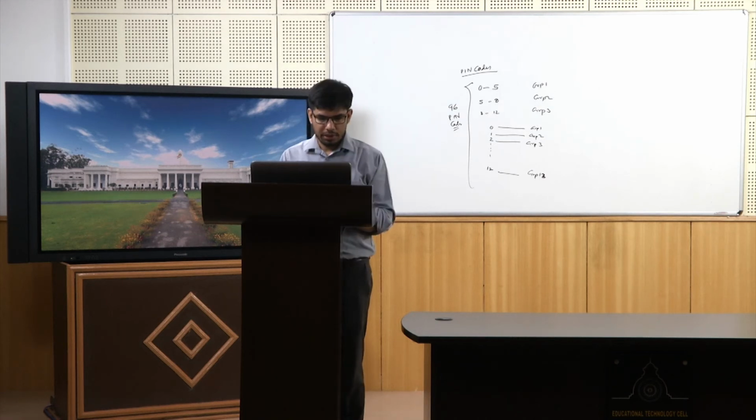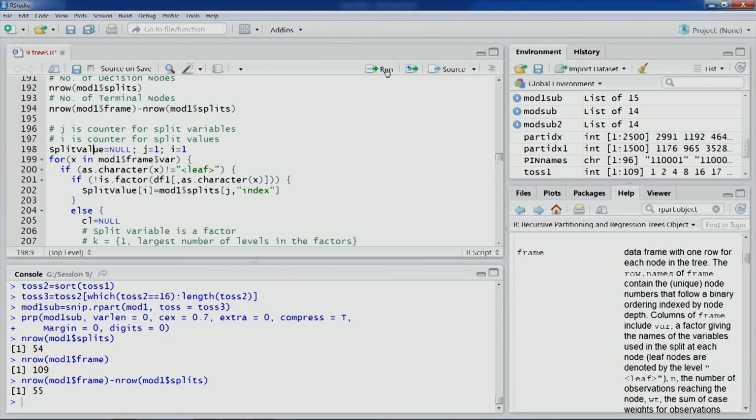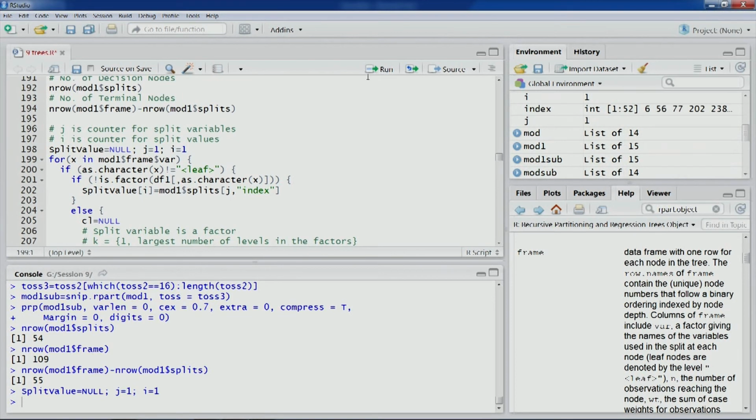So let's compute the split values. We have two counters. J is the counter for split variable, I is the counter for split values. Then split value is the variable where we are going to record all the split values. So let's initialize this one and also the counters. Then in the loop you can see X in mod1 frame var.